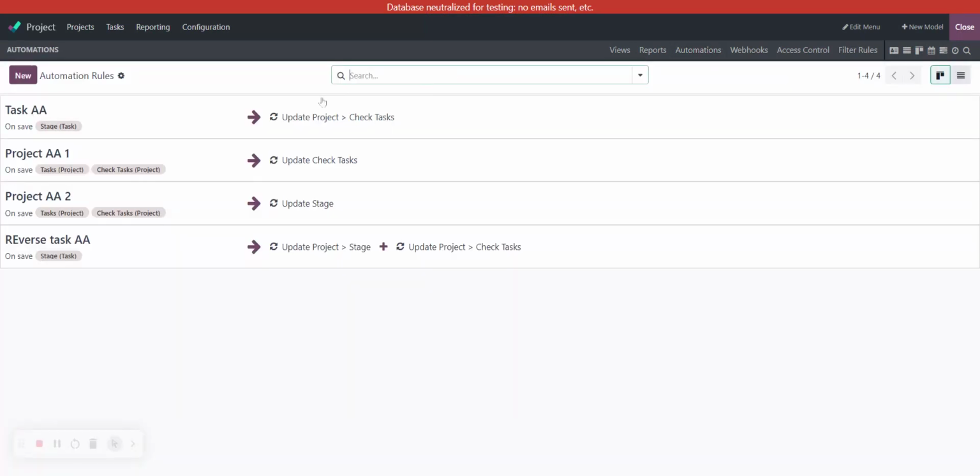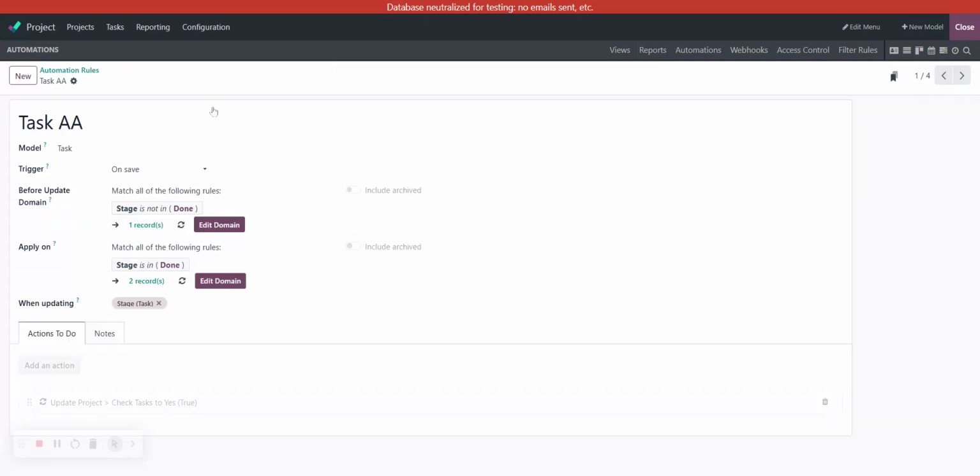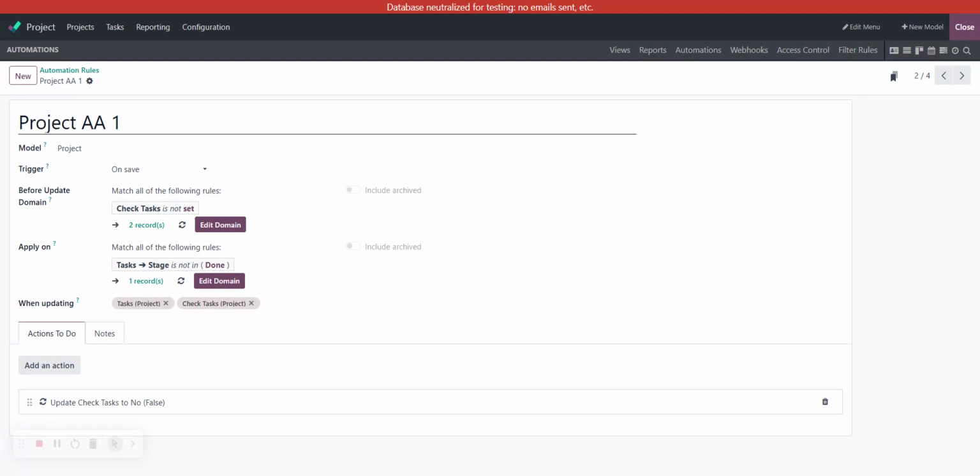Again, if we go into Studio, we can just look at those automations one more time. Remember, we did 4 of them. We did 2 of them in task. The first one being to update that custom Studio field of check tasks. After that, our first one on projects was if all the tasks are not done, we want to update that check task to false. And the last one is if the tasks are not in new or in progress, we're going to update our stage to done.